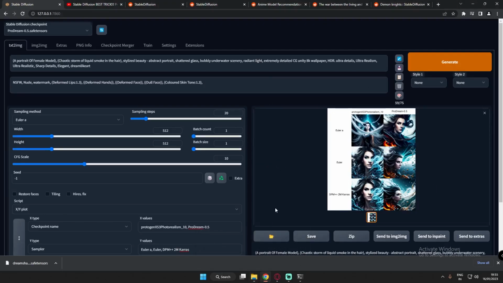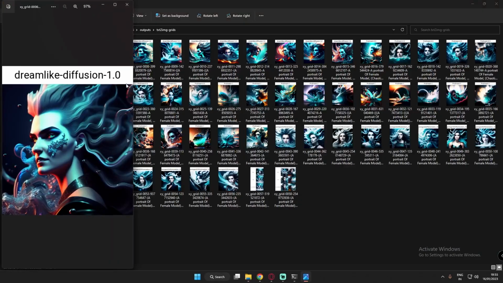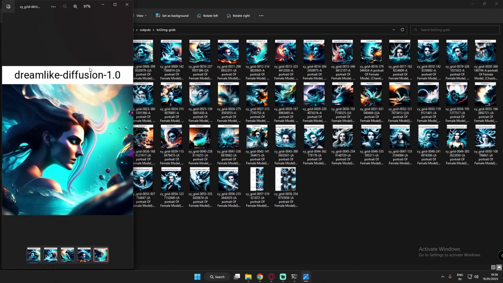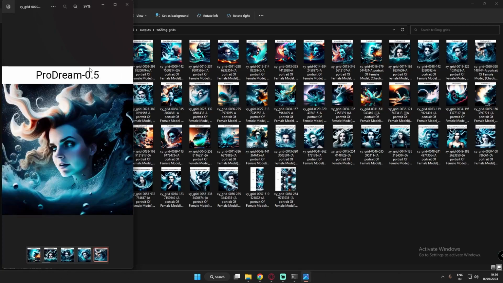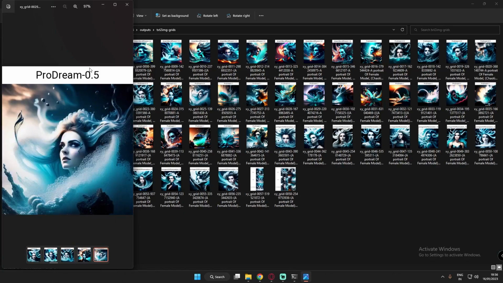Let me show you the results that I was getting first of all. At this moment, let me tell you, I had literally zero knowledge about the X/Y script. Here you can see I was trying different models. This is the Dreamlike Diffusion model, and on top you can see the name of the model I was testing. This was Dreamlike Diffusion model 1.0, the original model. And here you can see the Pro Dream model with 0.5 multiplier. You can see the results.